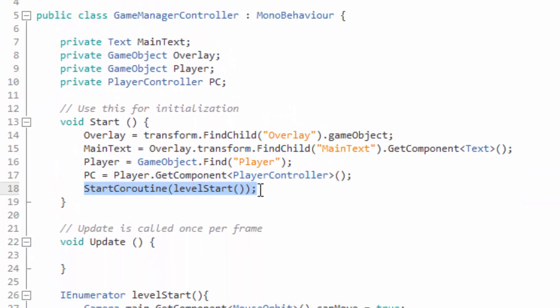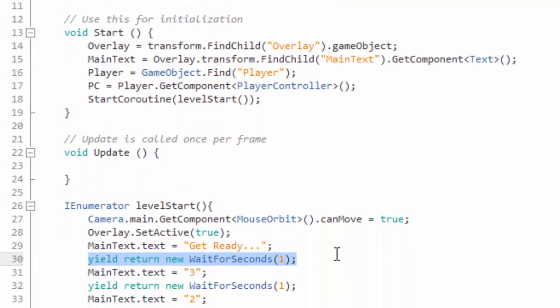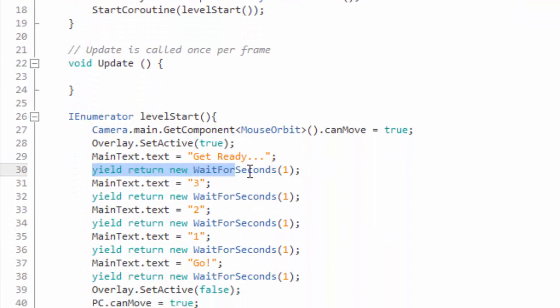And then it starts what's called a coroutine. A coroutine is used anytime you want the game to wait for a certain event. In order to use this line right here, which allows the game to wait for a certain amount of time, we have to use what's called an enumerator. By starting the coroutine, this is the name of the coroutine that it's supposed to start right in here.